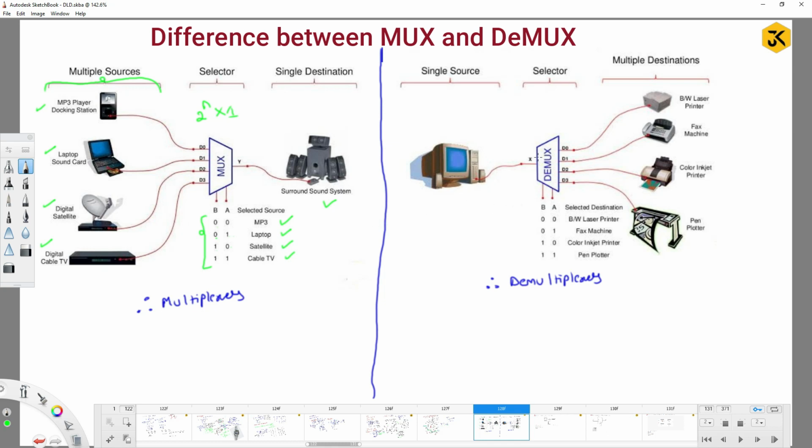Similarly, a demultiplexer is going to take 1 as input and produce 2 power n lines as output. In this case, if I have one computer and you would like to print, that print can be given in many ways. You can print from the laser printer, fax machine, color inkjet printer, or pen plotter, whatever it may be. So different kinds of printers are available. Out of those, for which printer do you need to give the print?